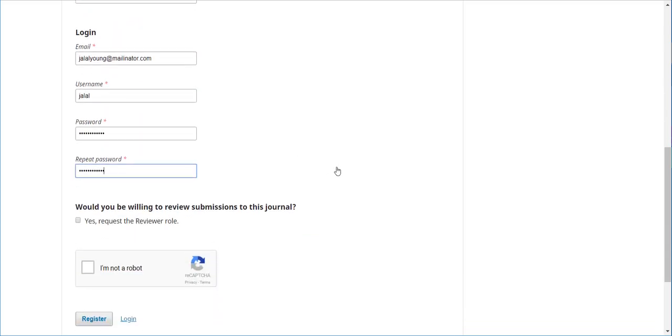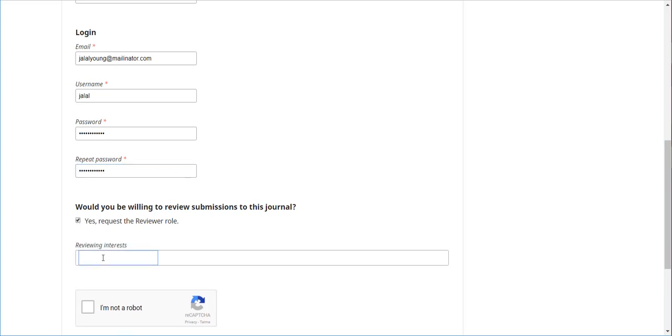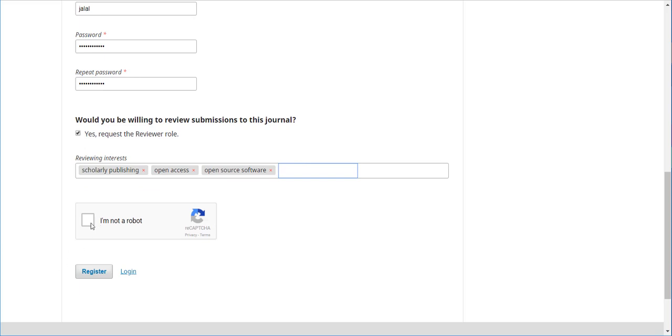And those are all the information fields he needs to fill in. He does have one more choice. Would he be willing to review other submissions for this journal? We could say yes. And he could put in his interests here. Maybe he's interested in scholarly publishing, open access, open source software. You get the idea. Checks a button that he's not a robot. That goes through, and the register button.